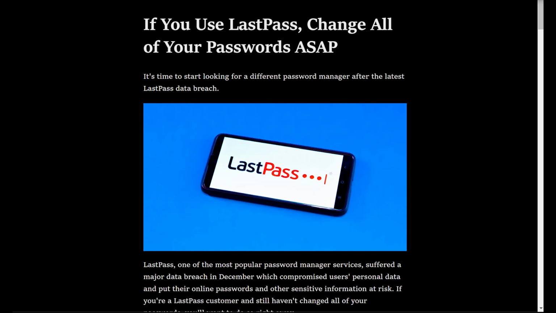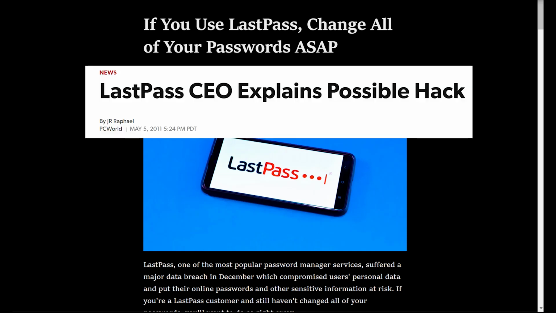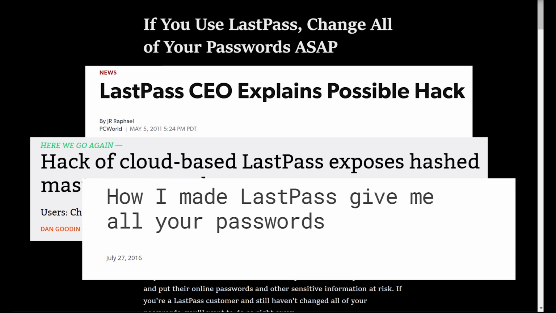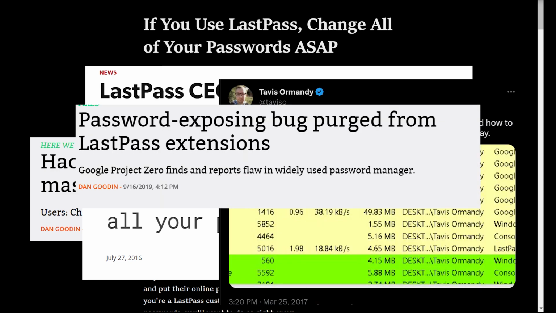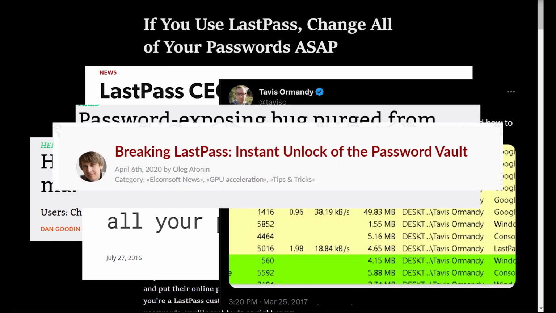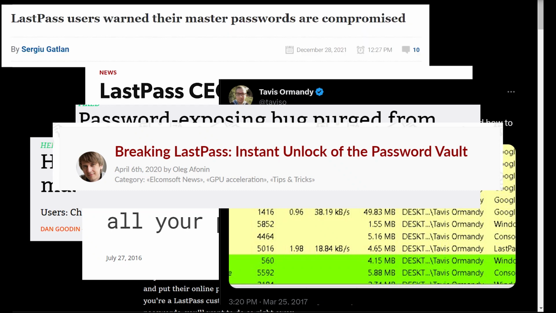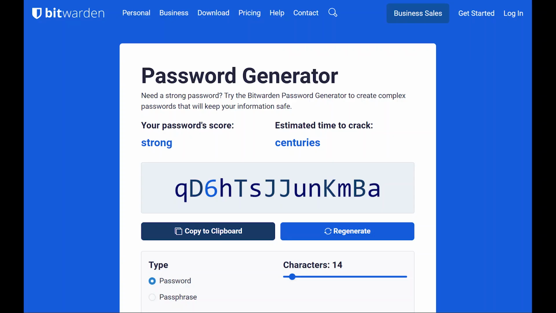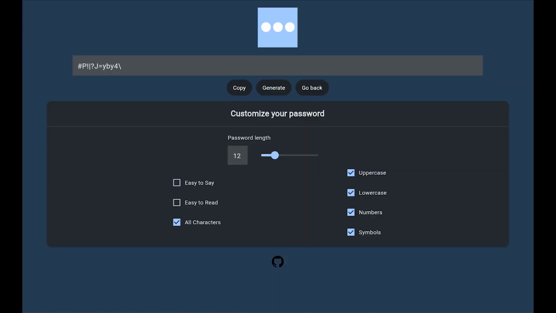So I've noticed that LastPass has gotten compromised, I think probably one or two times in their entire life. And I was just thinking to myself, there has to be a better way that we can do password generation. I mean, we could always store our passwords in Bitwarden instead, but here's how I went about creating my own password generator.